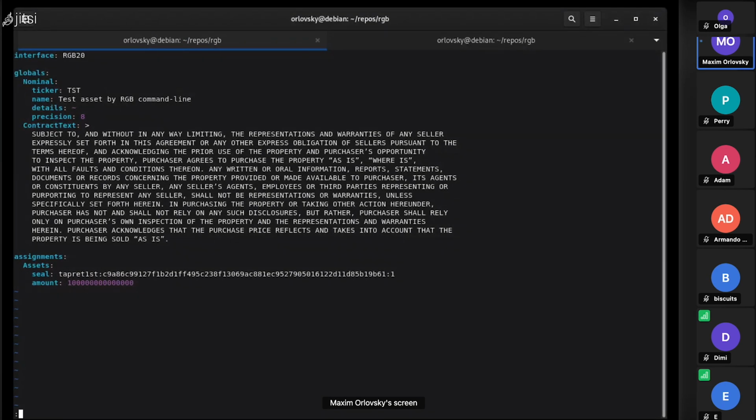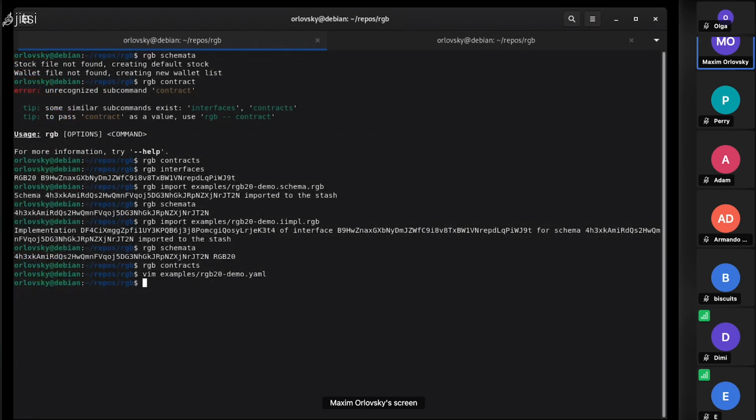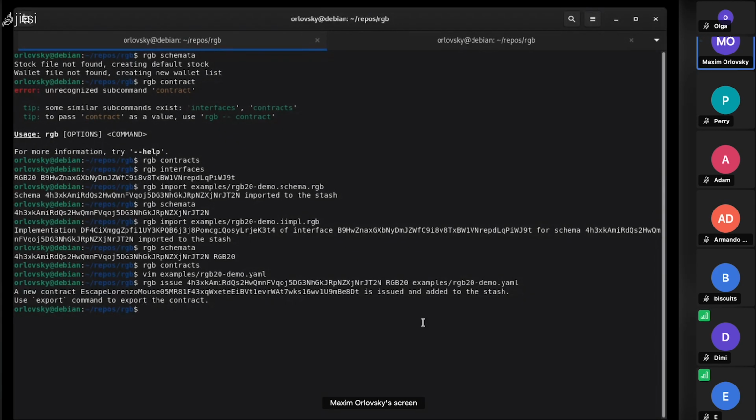So it's pure, like anybody can write it. You're not required to have programming skills to do it. And now let's do the issuance. I need to check that I am using a proper schema name, which is not the case right now. So I will use this schema to issue this contract using interface RGB20 and this file. A new contract is issued and added to the stash.